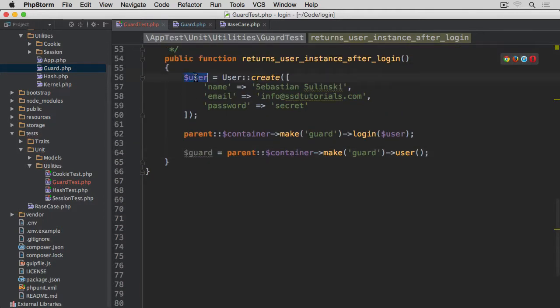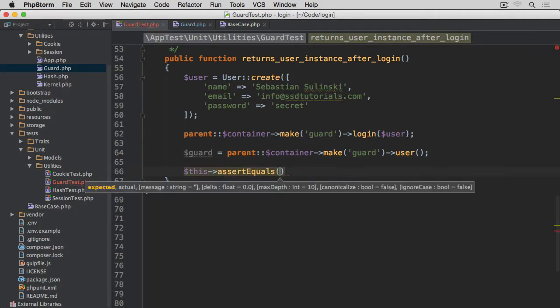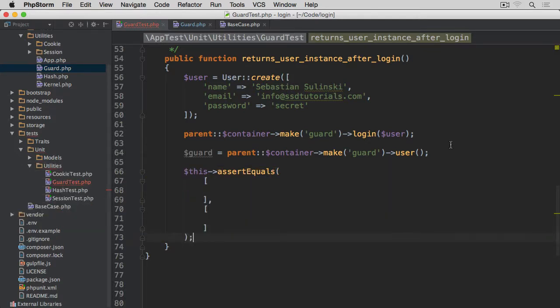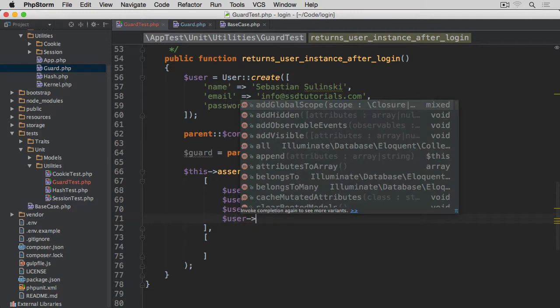So rather than calling it user, which would override the previous variable, we call it guard now, which also obviously represents an instance of a user. And now we're going to do this assert equals, and we're going to pass through two arrays. We're going to compare them together. So basically properties of the user instance before we log the user in and after we log the user in, when we actually fetch the same user through the guard user method. So we're going to start with user ID, then user name, then we have user email, and then we have user password.